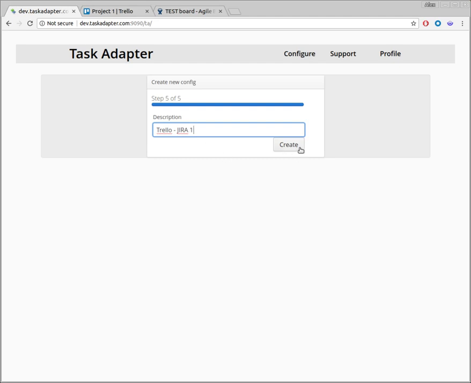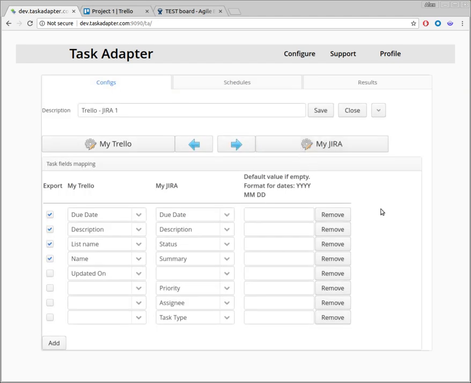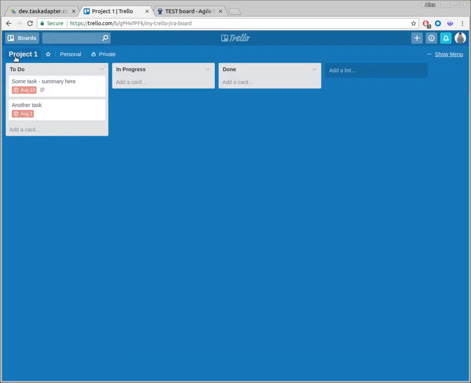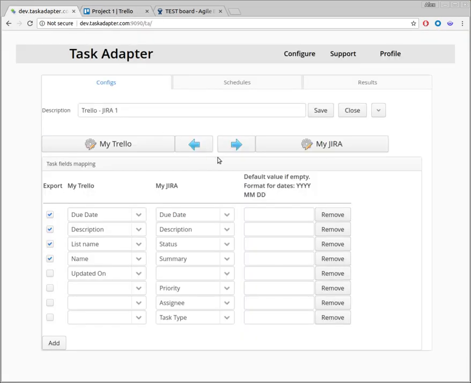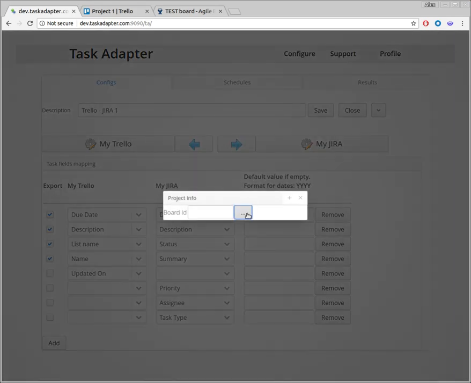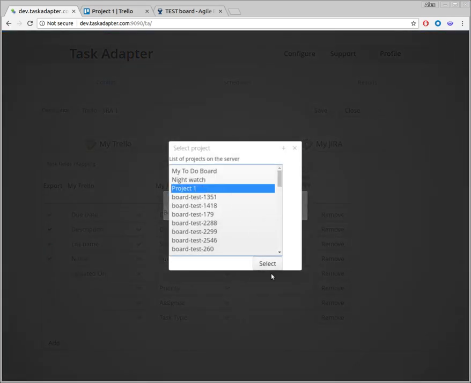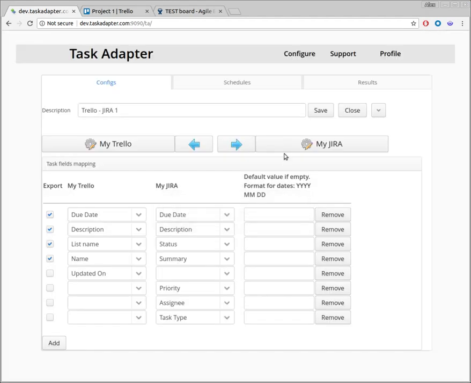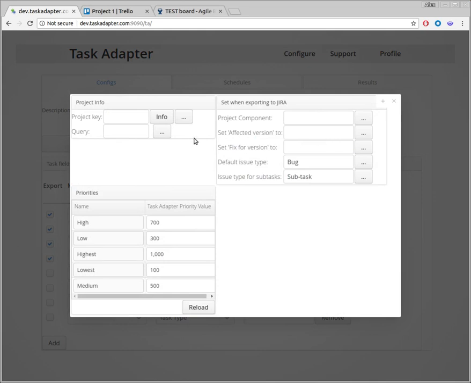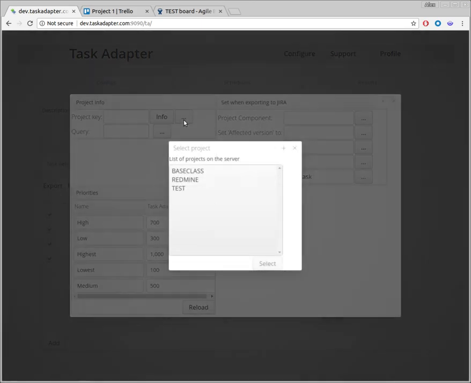Let's call this Trello JIRA 1. Trello connector requires some additional configuration, which is board ID. Here is my Trello account, and I have a board called Project 1. So let's go ahead and select this board, Project 1. Also, in JIRA, we need to specify what project in JIRA we want to save tasks to. And let's use this test project.